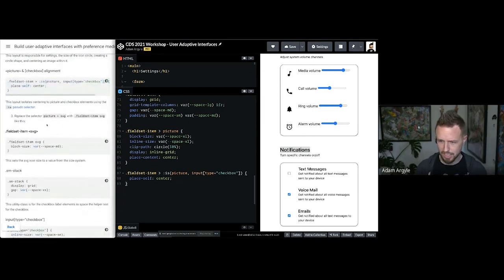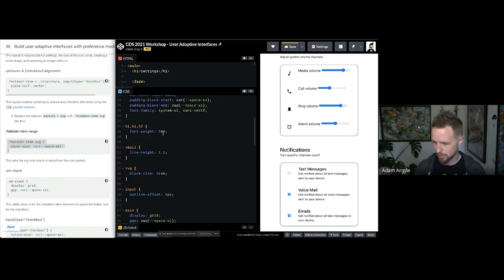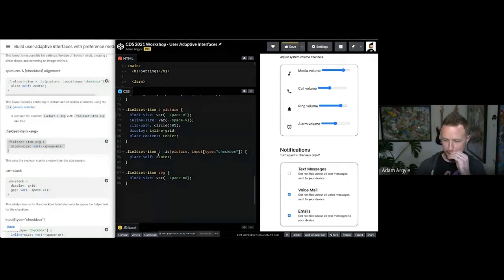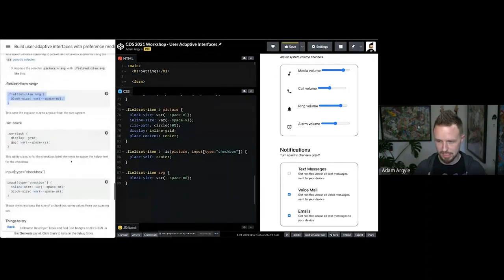Okay, so we centered our icons. We've got some SVG work to do. So we're going to set the size of our SVGs. We're going to set those to block size medium. So you can see that they shrunk just a little bit there, which means I can also go to the top and get rid of this style here, this SVG block size 2, because we're using our spacing variable that we created earlier to stay within the harmony of our sizing.